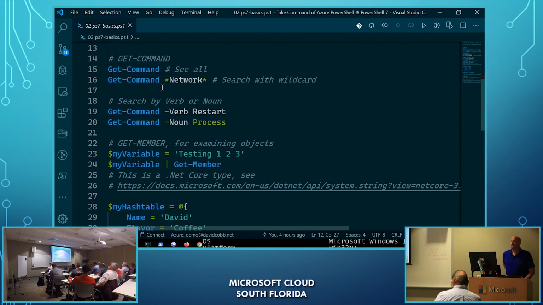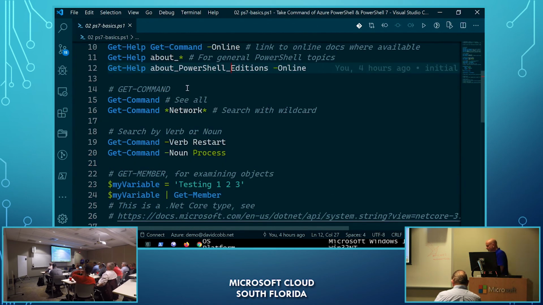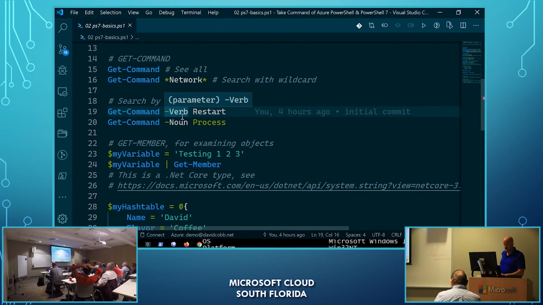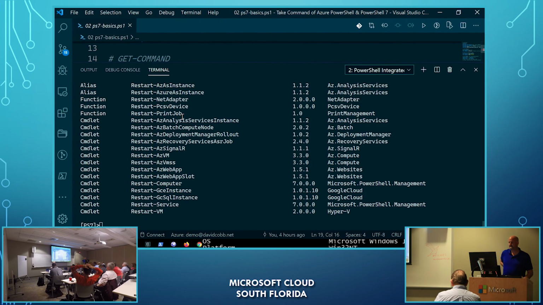Okay, so you're probably going to find, if you start working with PowerShell, whatever your technology of choice is, there's modules to work with that. So you can search for particular keywords in the commands. You can search for commands by verb. So show me all the commands that have a verb of restart. Okay, so I can restart my computer. I can restart my AZ VM. I can restart my print job. Okay, I can go through and look through my commands that way.